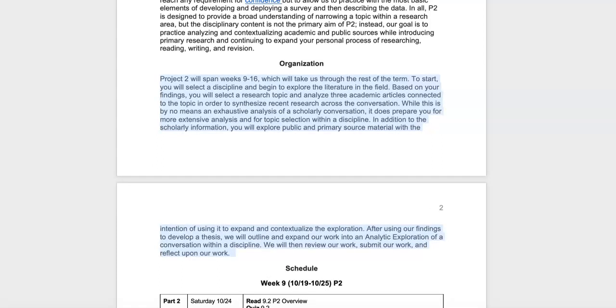Organization. Project 2 will span weeks 9 through 16, which will take us through the rest of the term. To start, you will select a discipline and begin to explore the literature in the field. Based on your findings, you will select a research topic and analyze 3 academic articles connected to the topic in order to synthesize recent research across the conversation. While this is by no means an exhaustive analysis of the scholarly conversation, it does prepare you for the more extensive analysis and for topic selection within a discipline.